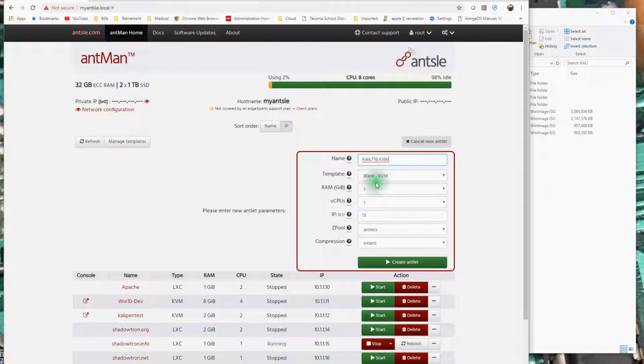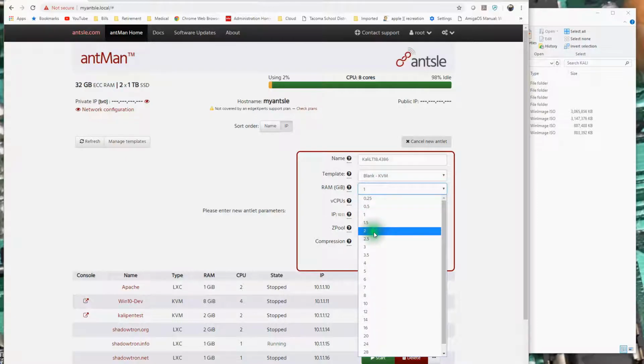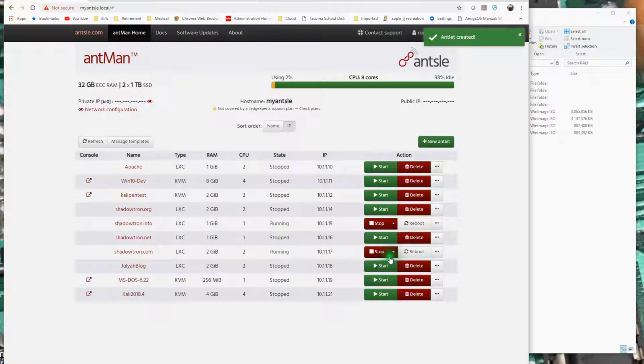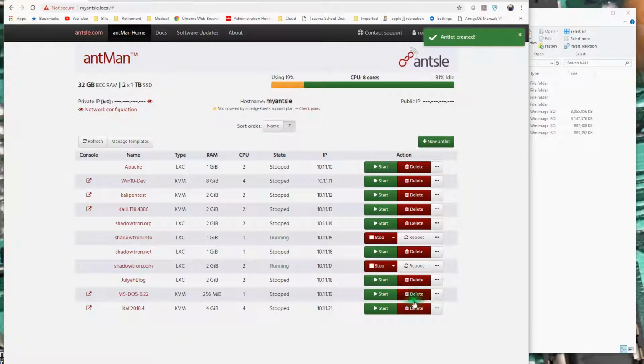So I said we're going to build it with a blank KVM. I'll go ahead and give it a couple of cores and 2 gigs of RAM. And let's go ahead and create the Antlet. So the Antlet's been created. Where did it end up? There it is up here. It's been created right here.